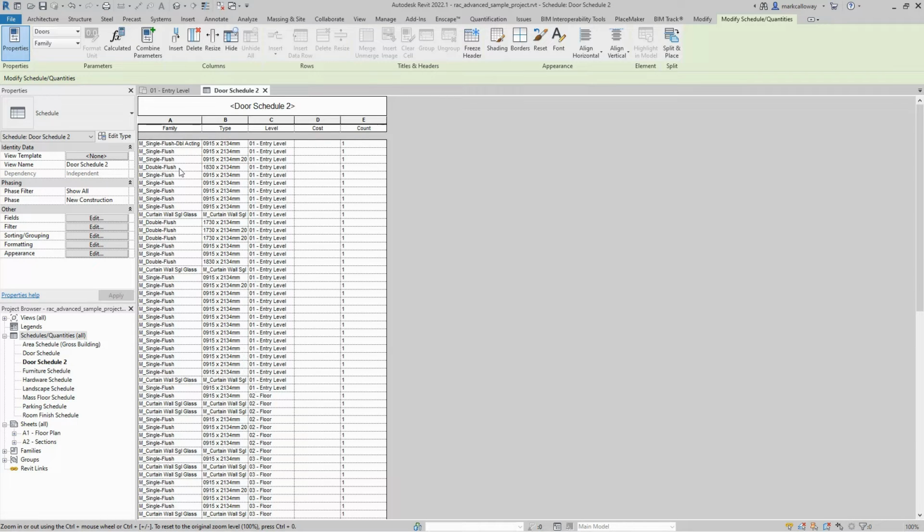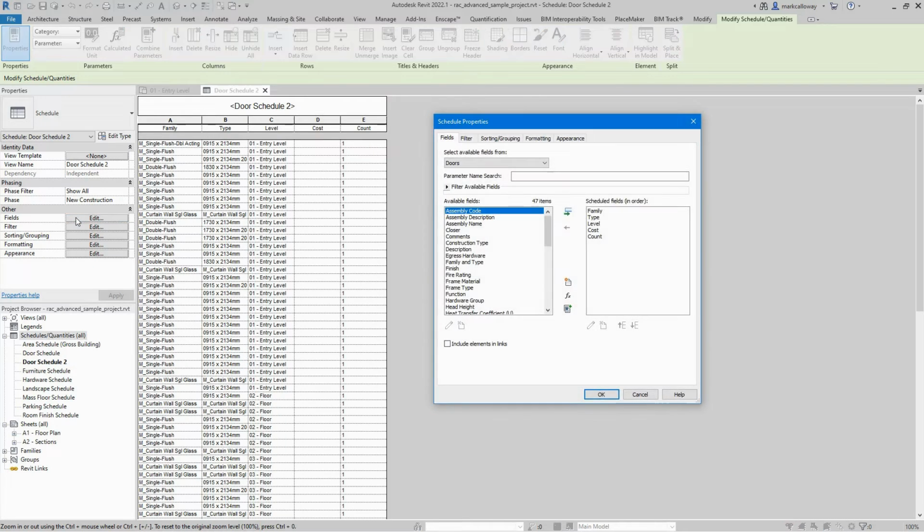In the Properties window, under the heading Others, we have 5 parameters. We have Fields, Filter, Sorting and Grouping, Formatting and Appearance. They all have an Edit button and they all open up the same Schedule Properties window. It's just the tab at the top that the window initially opens on, which is different. Looking at Fields, we can see that this is the same window we were just in when we generated the schedule. You can come back here at any time, add additional fields, or remove existing fields using the Remove Parameter button.